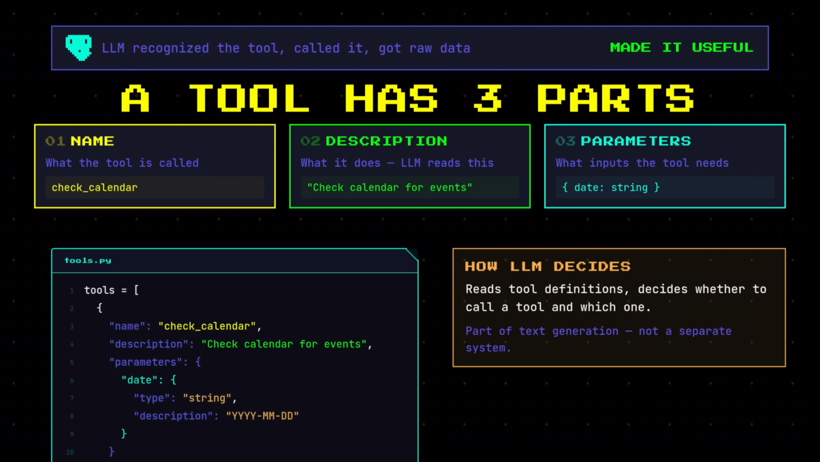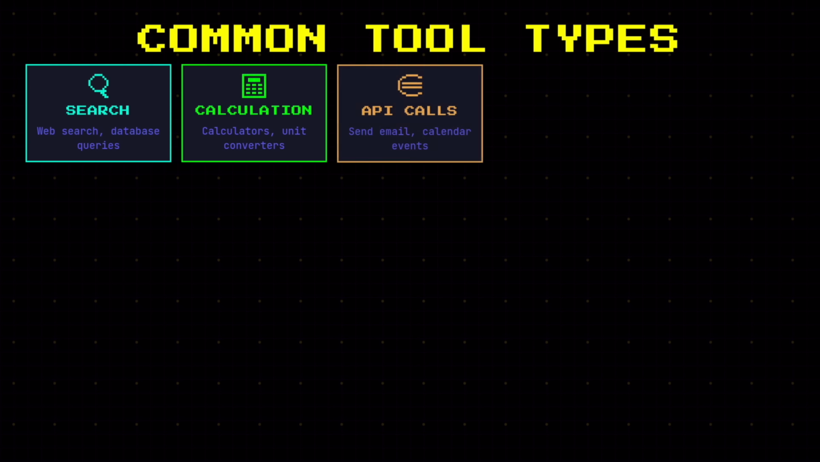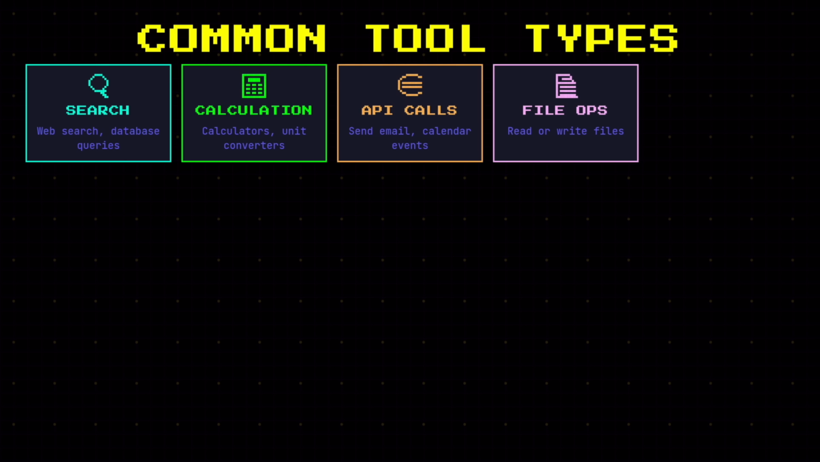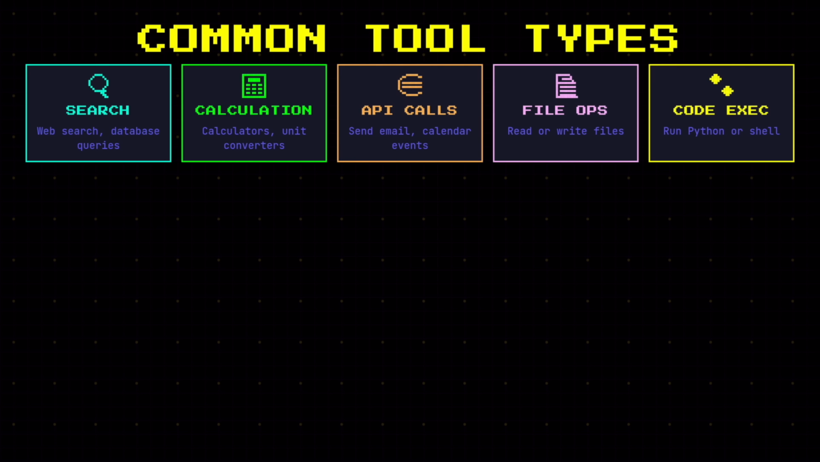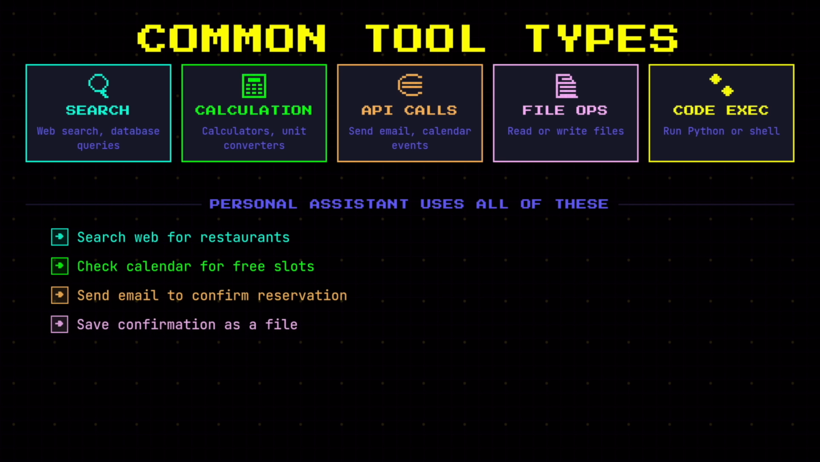Here are the most common tool types. Search tools retrieve information, web search, database queries. Calculation tools perform precise math. Calculators, unit converters. API call tools interact with services. Send email, create calendar events. File operation tools read or write files. Code execution tools run Python or shell commands. A personal assistant agent might use all of these. Search the web for restaurants, check your calendar for free slots, send an email to confirm a reservation, and save the confirmation as a file.